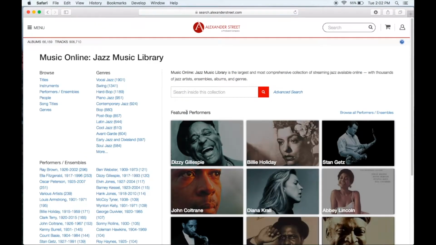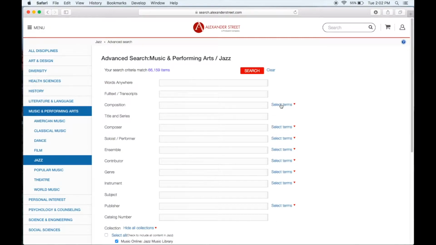Let's look over the search options. They're pretty similar to the other sections in that we have a main search bar where you can enter any terms you like, or we can click on the advanced search area just to the right of the search bar for more options. Like the other areas, if you see Select Terms as an option to the right of the advanced search categories, clicking on that will provide you a list of the successful search terms for that category.